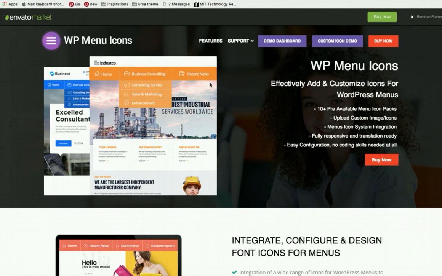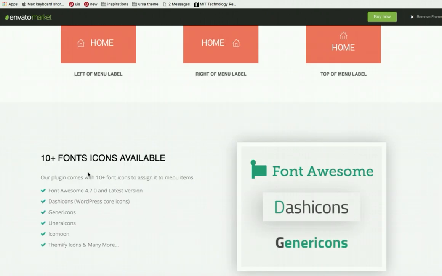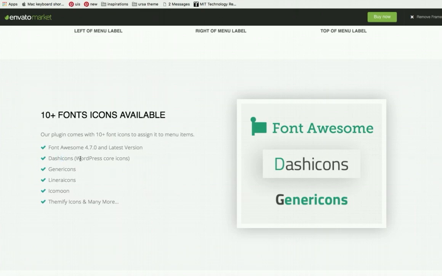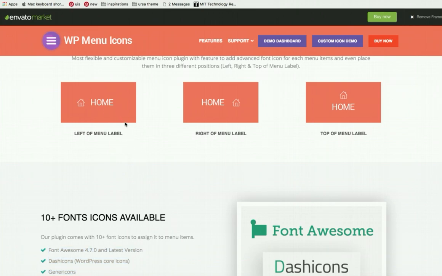I would like to take you through a quick demo and also explain some of the major features of the plugin. This plugin has integrated 10 font icon libraries, which can be used for the menu items in the WordPress menu. The font icons used are Font Awesome, Dashicons, Themify icons, and more than 10. Also, this plugin has a feature to align the icons with the menu item. So you can keep the icon on the left of the menu label, or right of the menu label, or top of the menu label like this.